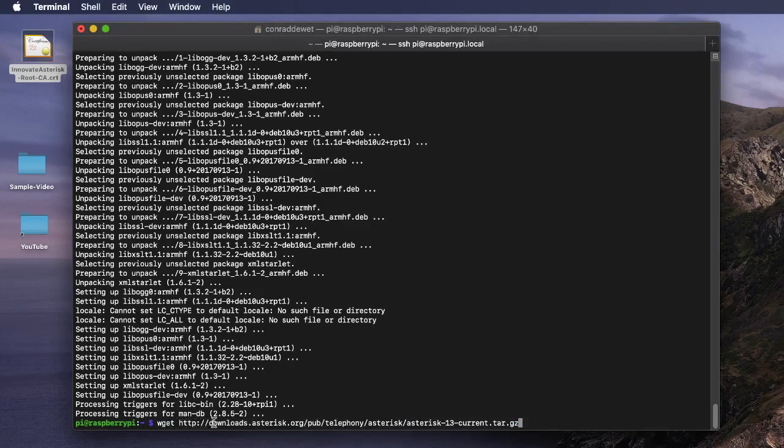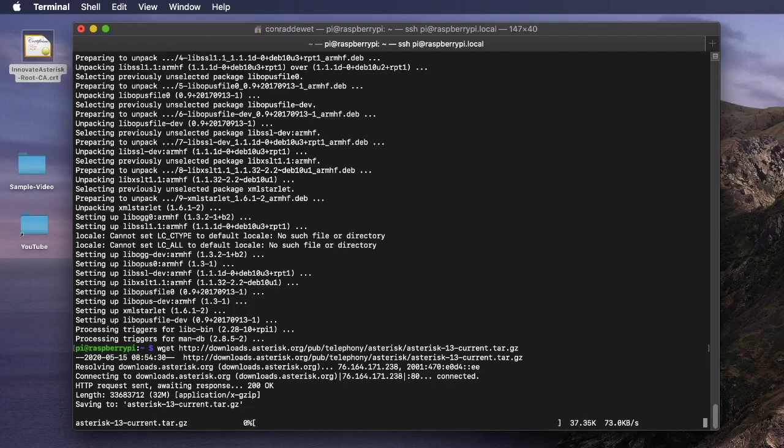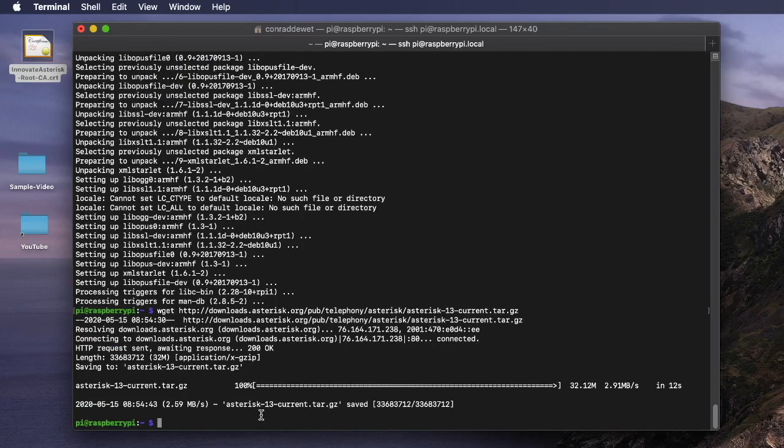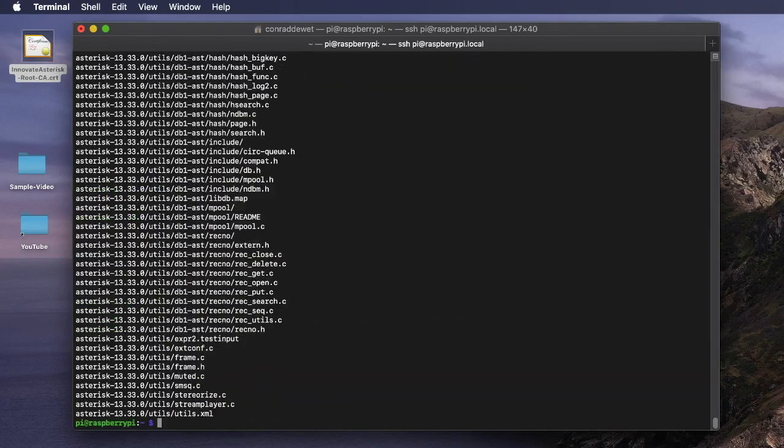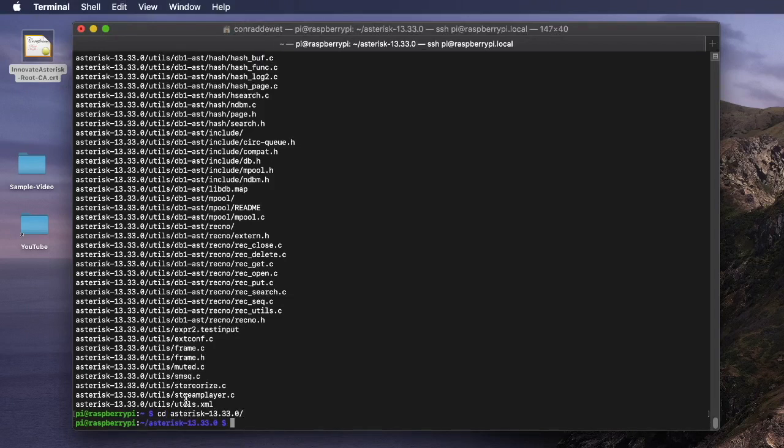So you'll see here it goes to asterisk-13-current. That just gets the current, most up-to-date Asterisk 13 branch. Now that it's downloaded, we use tar xvf asterisk-13-current, and you will see that it has now expanded to asterisk-13.33. So that's the version of Asterisk we are on. So cd asterisk-13.33.